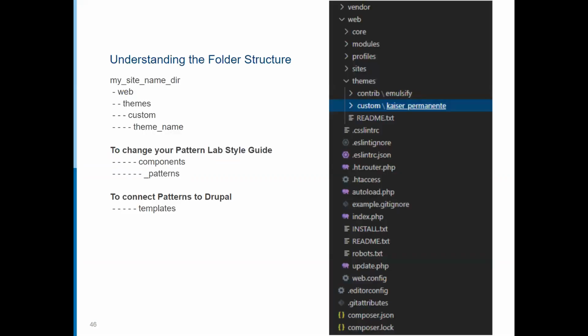So when you set up Emulsify and you have Pattern Lab set up, this is what the folder structure looks like. And it's important to know how to navigate and where exactly you need to work. So it has your site directory, your web, themes, custom, theme name. That's the top level where you're going to work.